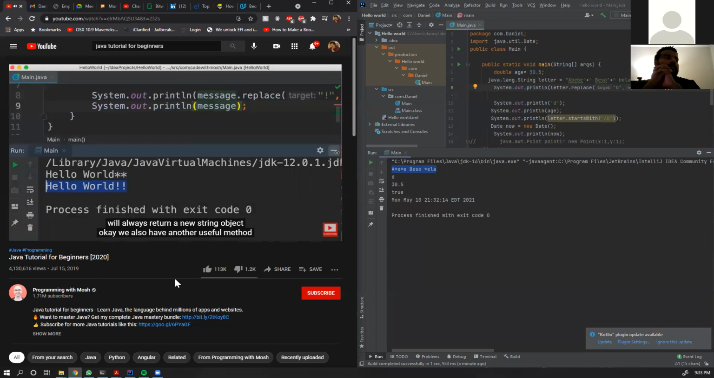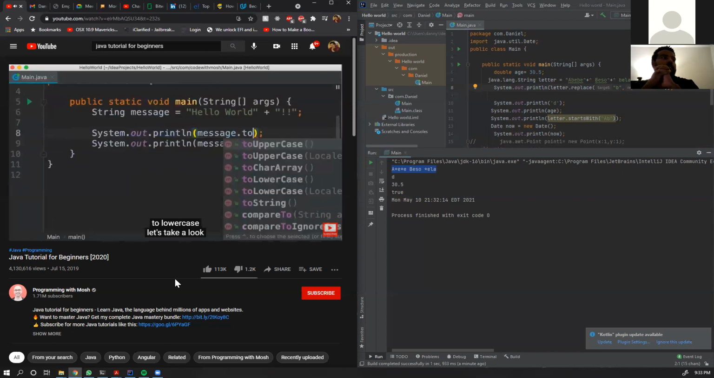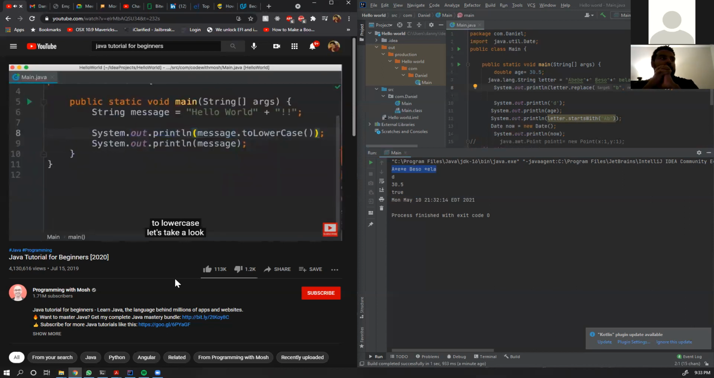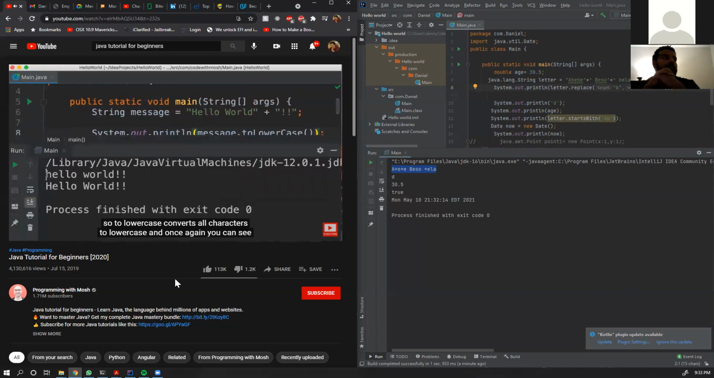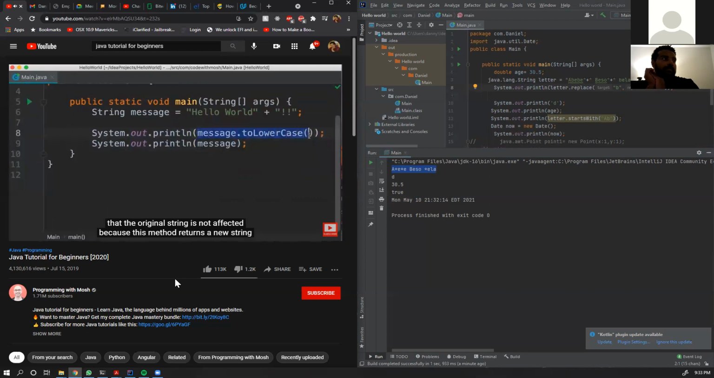Okay? We also have another useful method, toLowerCase. Let's take a look. So toLowerCase converts all characters to lowercase. And once again, you can see that the original string is not affected because this method returns a new string. Okay? We also have toUpperCase. And another useful method is trim.